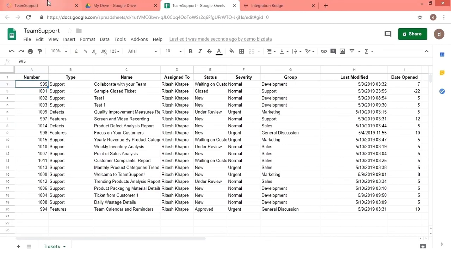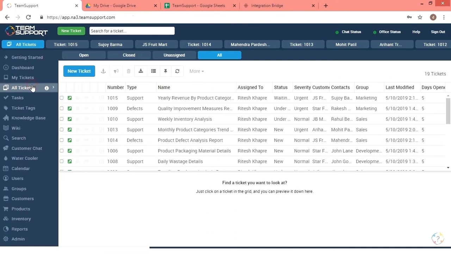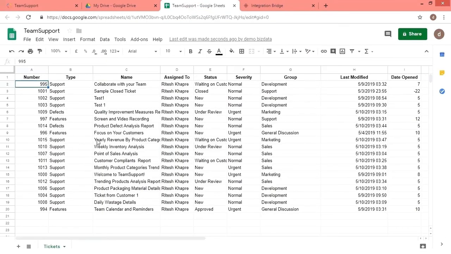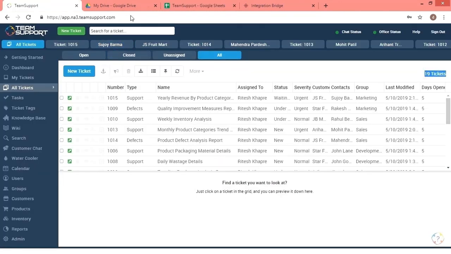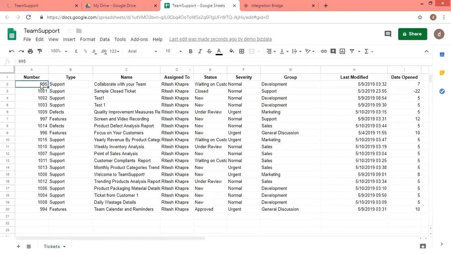All records have been brought to Google Sheets in real time. Let's verify the records once again. Records and record count are matching perfectly with the source. Similarly, we can create seamless integrations between two systems with our eZintegrations product.